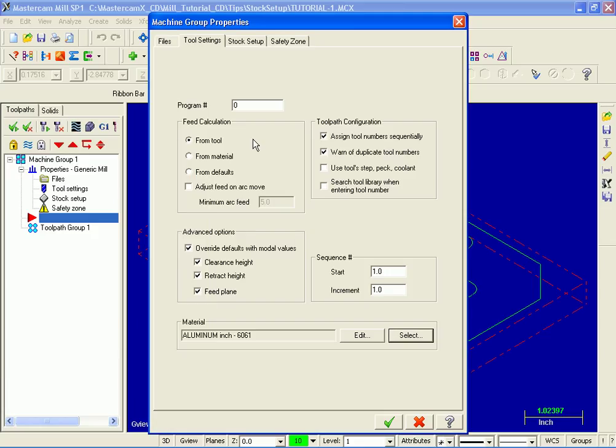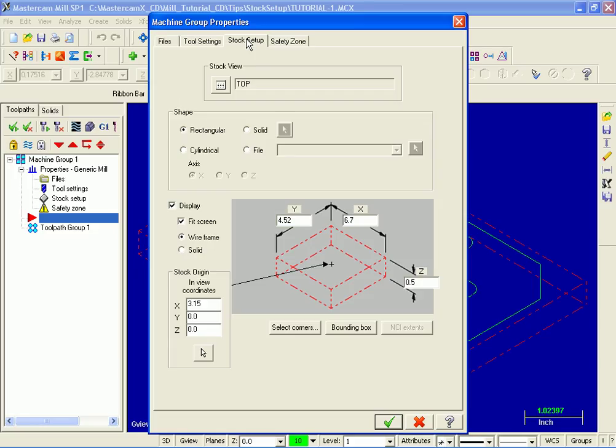Now just above in the feed calculation area you can see I have the radio button turned on from tool. Now this uses the feed rate, the plunge rate, retract and spindle speed directly from the tool definition. Down below, from material calculates the feed rate, plunge rate, retract and spindle speed based on the type of stock material. Below that, from defaults, uses the settings from the toolpath default files. Let's go back to the stock setup page.